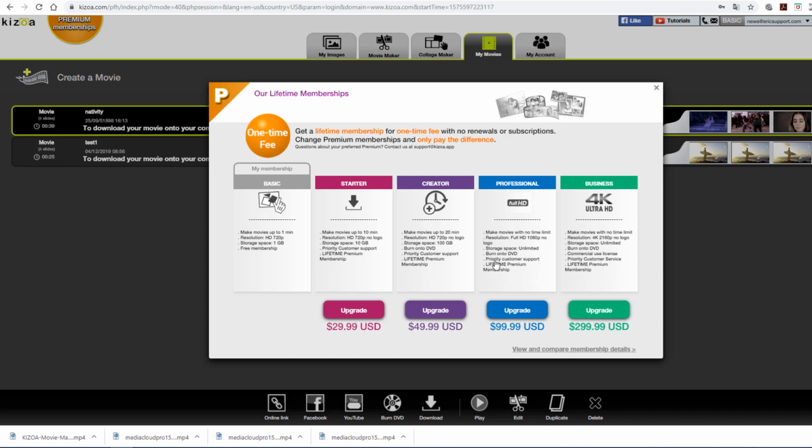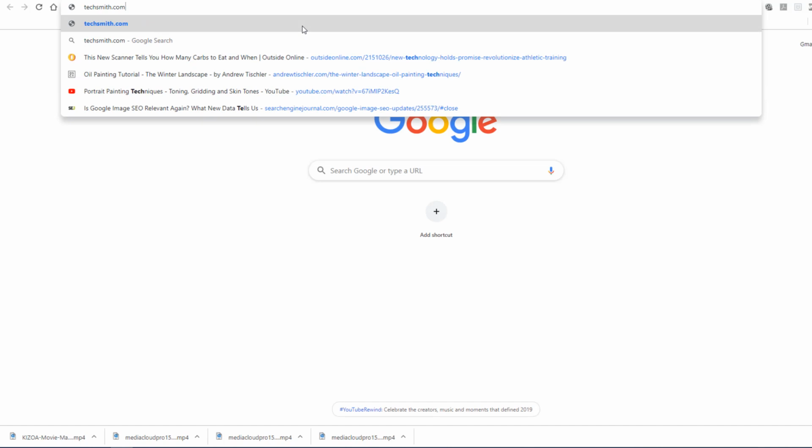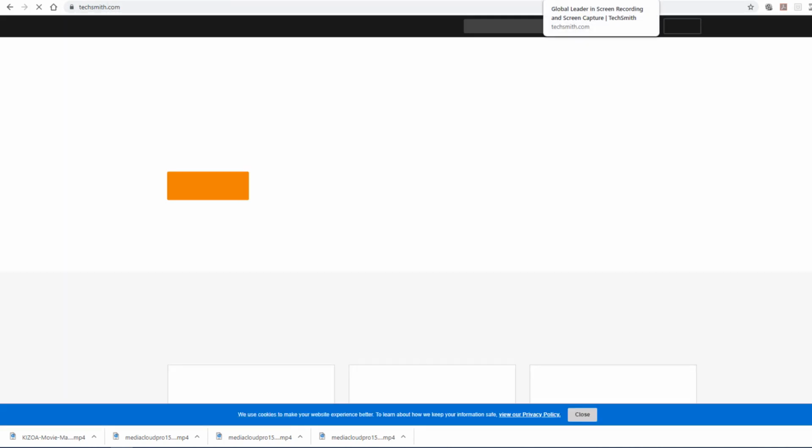And so would I recommend buying one of these? Not necessarily. Now, if you really like the Kizoa platform, you enjoy using it and it seems to be a good style for you, then yeah, sure, it's worth it. I personally would rather get something like Camtasia. That's at TechSmith. Let me go there. It's software for your own computer, so it's not web-based. So it's not like Kizoa. Kizoa is totally web-based, so you can access it anywhere.